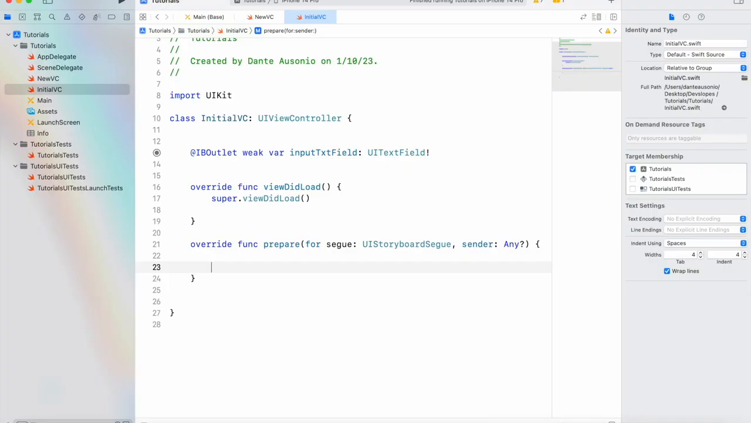The first parameter is for segue, and it's a UIStoryboardSegue. It basically just contains the information about the segue that's being performed. That's that line that we created when we control dragged from the storyboard. And then the sender is basically referring to whatever object it was that triggered the segue. So if we clicked on the blue button, it's going to contain that object.